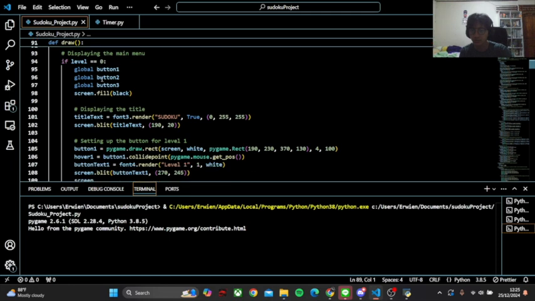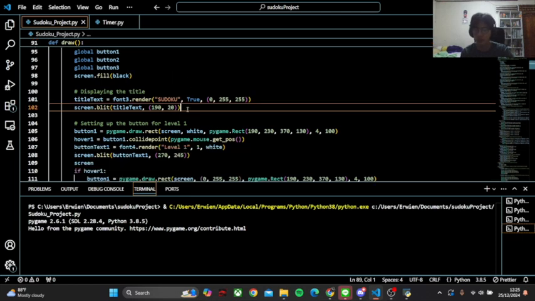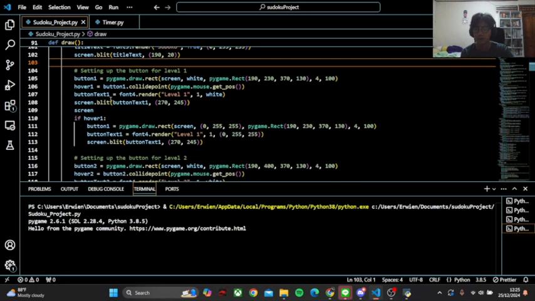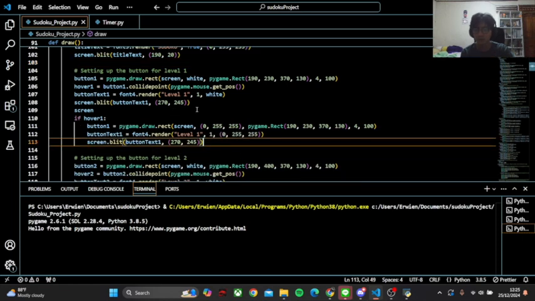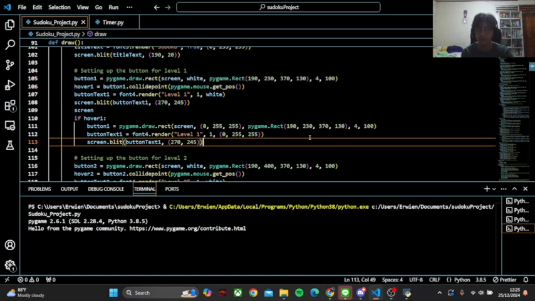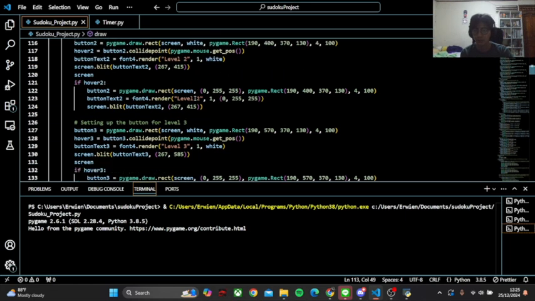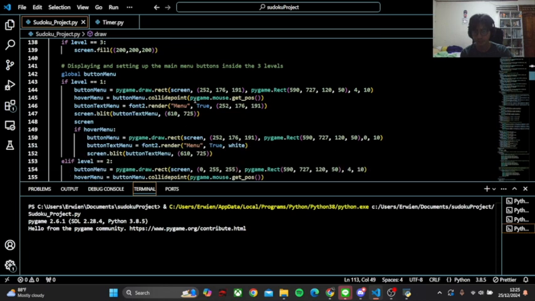Here's the draw function for the player. The draw function does everything to display, so that the player can see everything that is being displayed. First, in level 0 or in the main menu, there are 3 buttons and 1 title. This is for the title, and this is for the buttons. The button has additional functionality, which is the hover function. If hover is equal to true, the color of the button will be changed from white into cyan. Same thing for the level 2 button and level 3 button in the main menu.